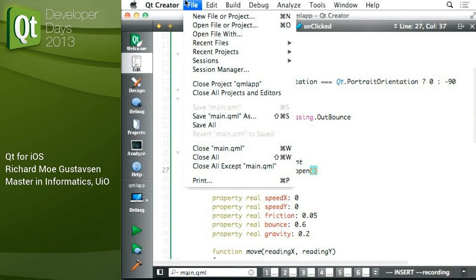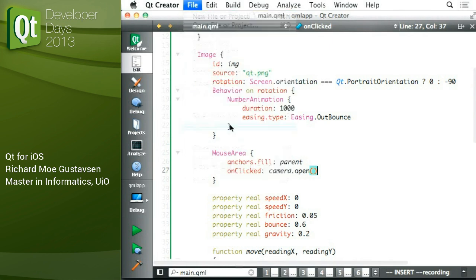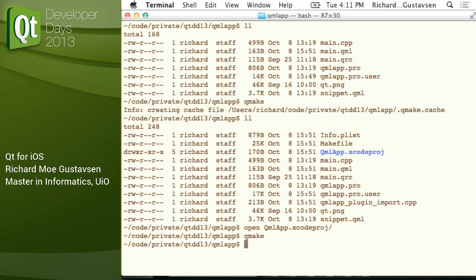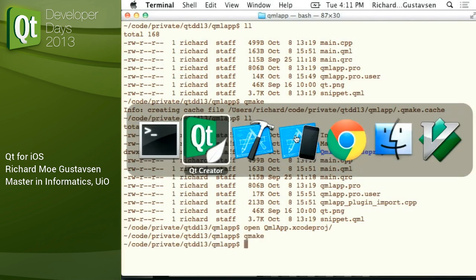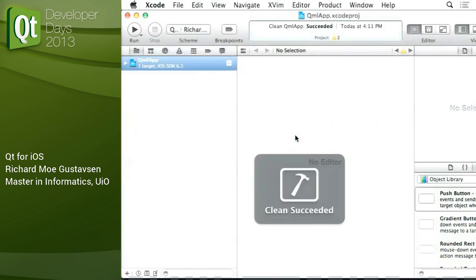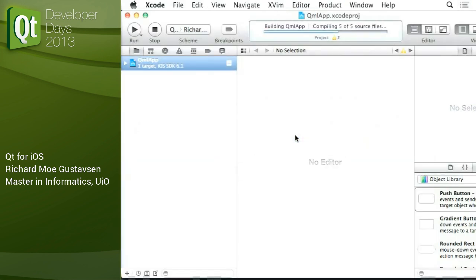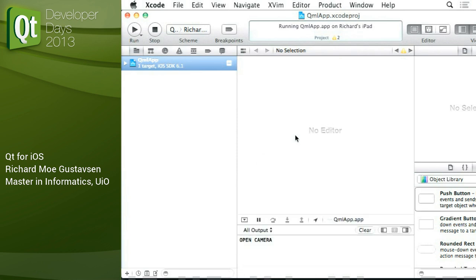Okay, I touched many files here now. Save all. I'll do an extra QMake here since we added some new files. Into Xcode, clean project, and run it. Okay, so when I tap this icon now, it should just print open camera. It does. That's a good sign.